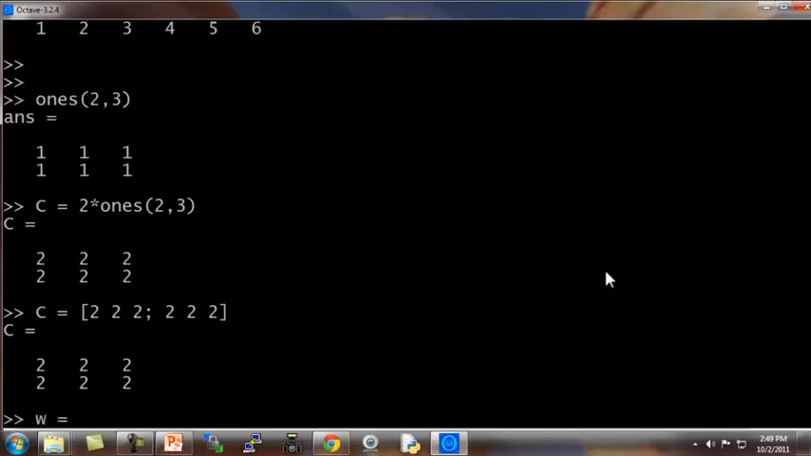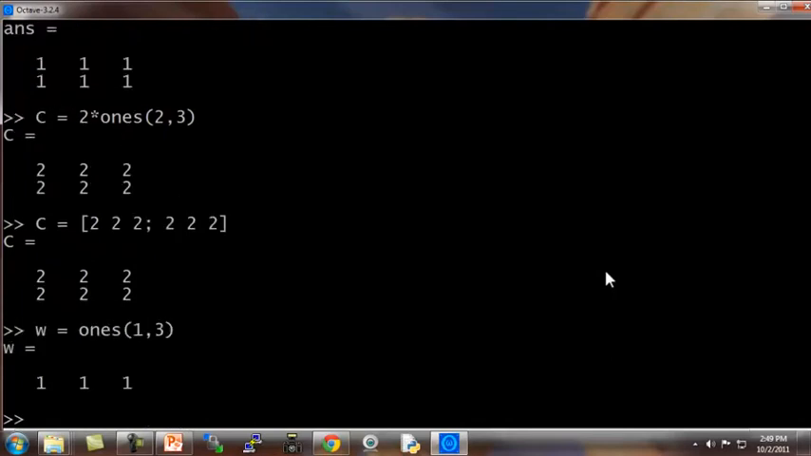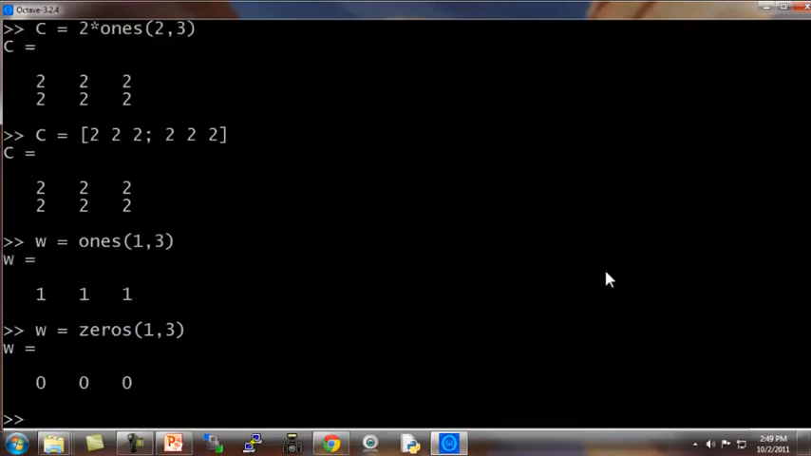Let's set W equals ones(1,3), so this is going to be a row vector, or a row of 3 ones. And similarly, you can also set W equals zeros(1,3), and this generates a 1 by 3 matrix of all zeros. Just a couple more ways to generate matrices.